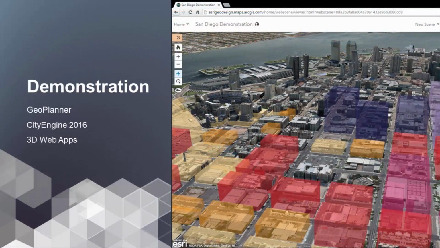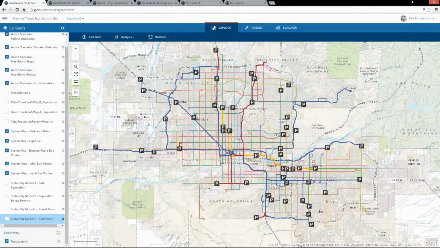So with that, I'm going to jump over to a quick demonstration. I know that we don't have much time left, but I thought I'd give you a little idea of some of these tools. So what I'll do is I'll actually demonstrate Geoplanner, which you see up here on the screen, jump into CityEngine 2016 to give you a little bit of a sneak peek into the new features there, and then dive over to 3D web apps. And I'm actually going to build one really quick and show you how easy it is to actually do that. So Geoplanner is where we'll start.